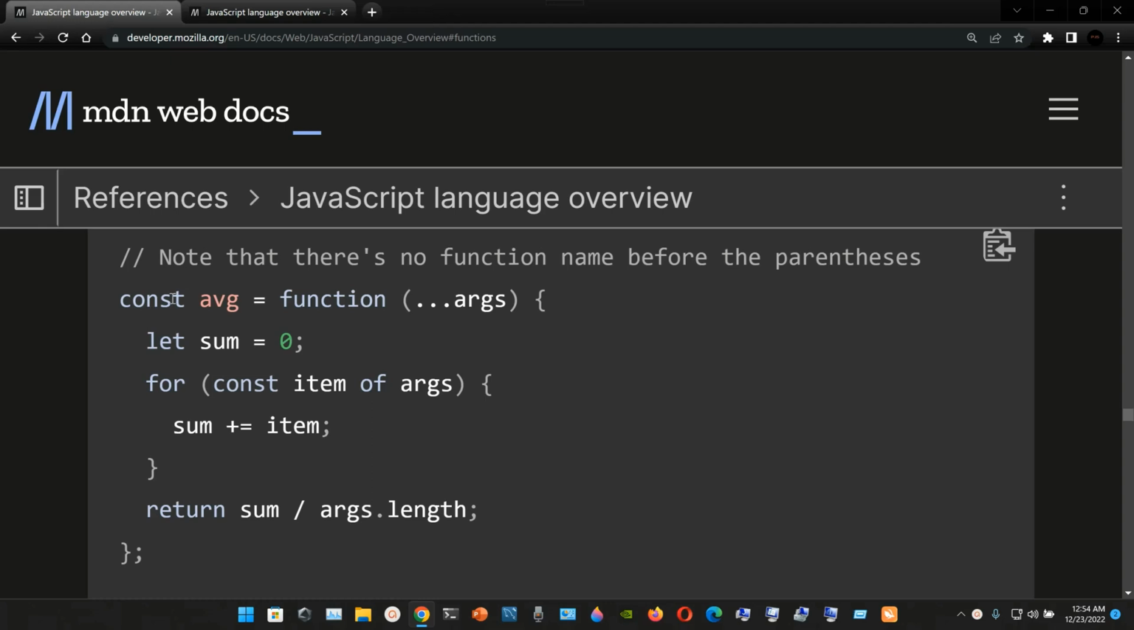So here we have the const declaration named avg that is assigned to a function, and as you can read in the comment, note that there is no function name before the parentheses. In the parentheses we have the ellipsis, these three dots, args, and outside the parentheses we have the curly braces. Inside of the body we have the let declaration. We have this local variable called sum. We initialize it to 0. We end with a semicolon.